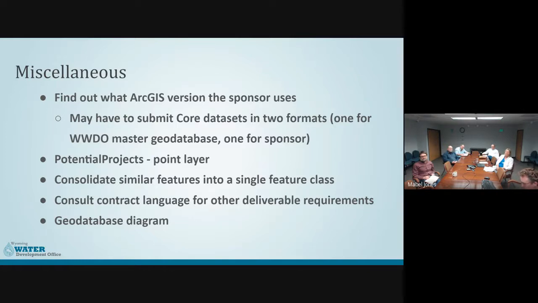And that brings up another point about sponsors who use GIS. This webinar has been all about standards and formats that the Water Development Board requires in order to compile statewide data sets. However, sponsors may use a different format and a set of standards. We want the products you create to be useful to the sponsor while also meeting our standards.